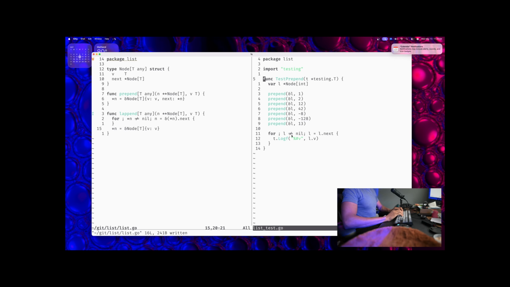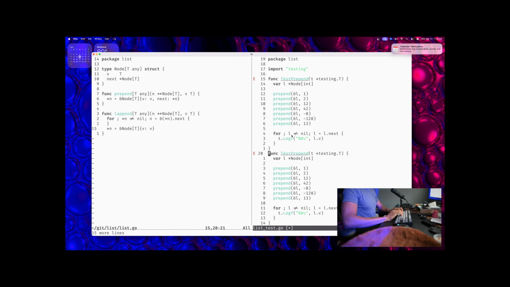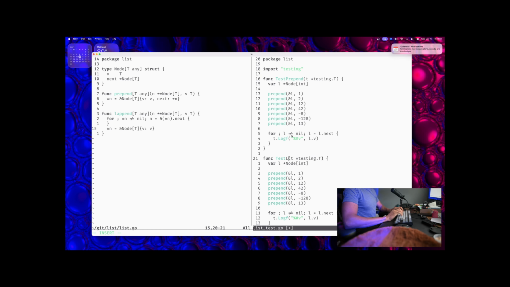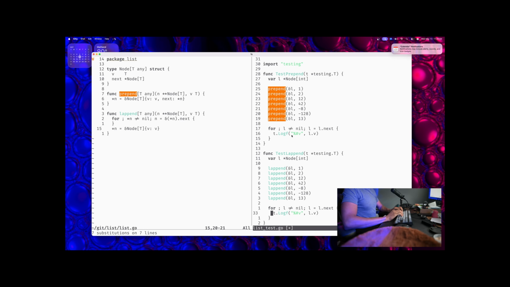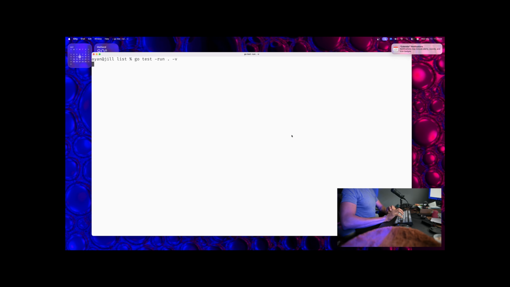So let's go back to this. We're going to yank everything from line 5 to line 19. So 5, 19, yank, and then paste. And we're going to test L append. I'm going to change everything between line 24 and line 30 to L append. Okay. And then likewise, we're going to print the list again. So we're going to test.